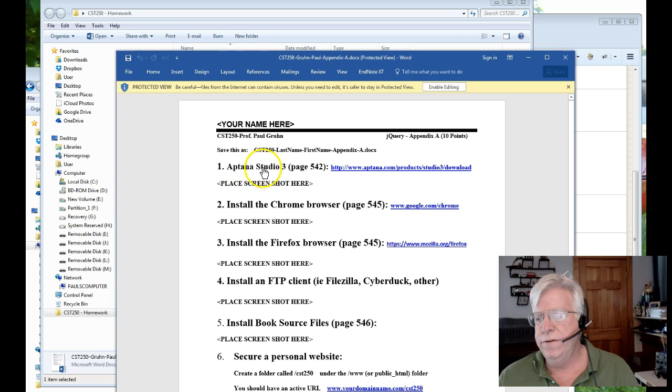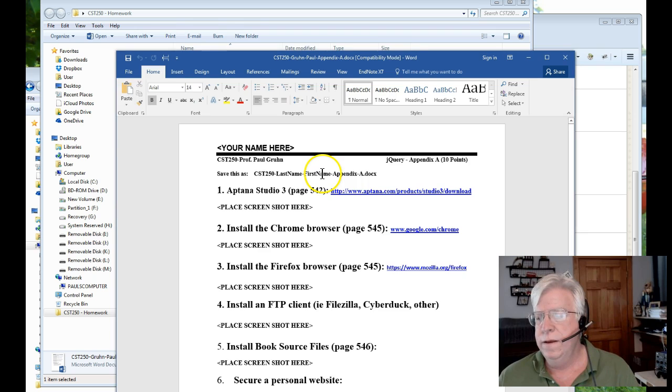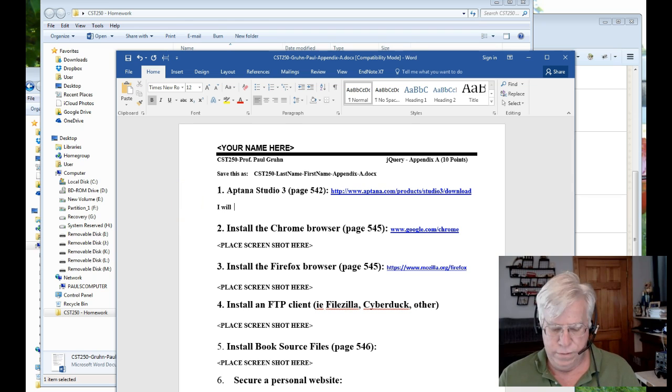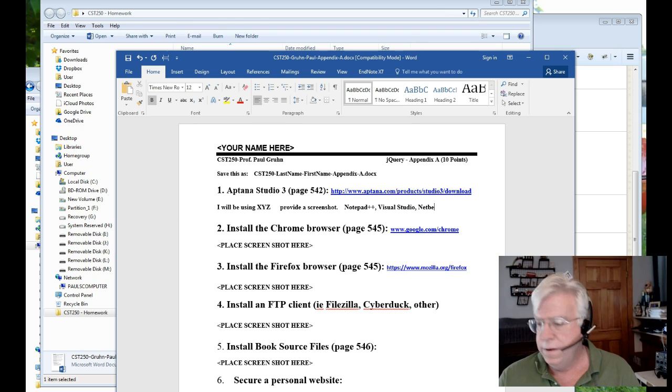And then right here where it says Aptana Studio, say I will be using XYZ and provide a screenshot. And that could be Notepad, Notepad++, Visual Studio, NetBeans, or any other.